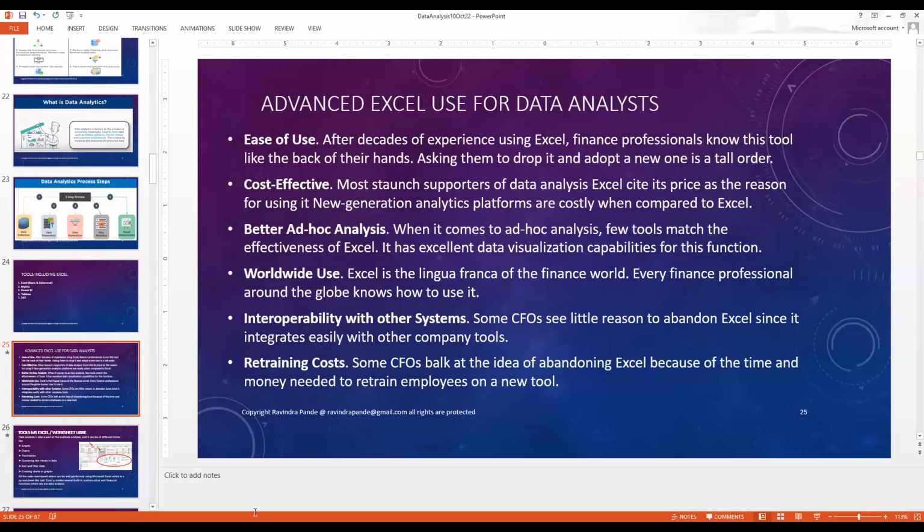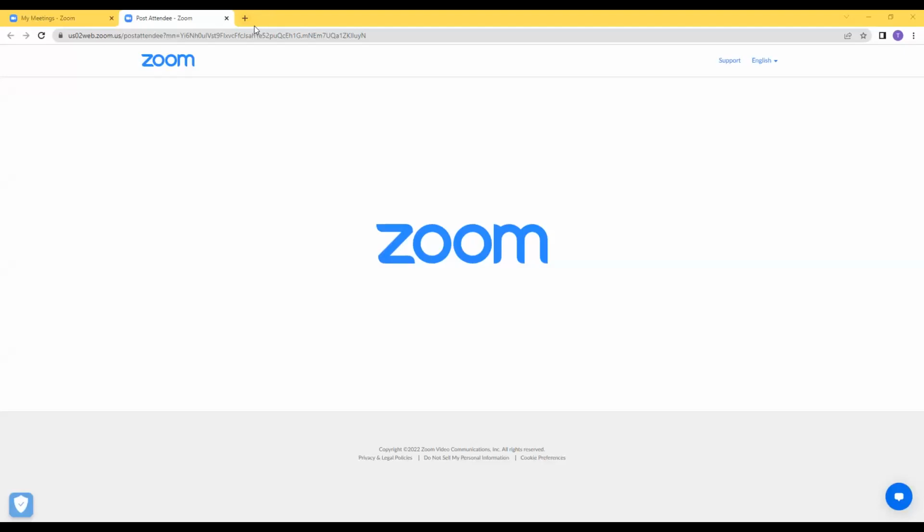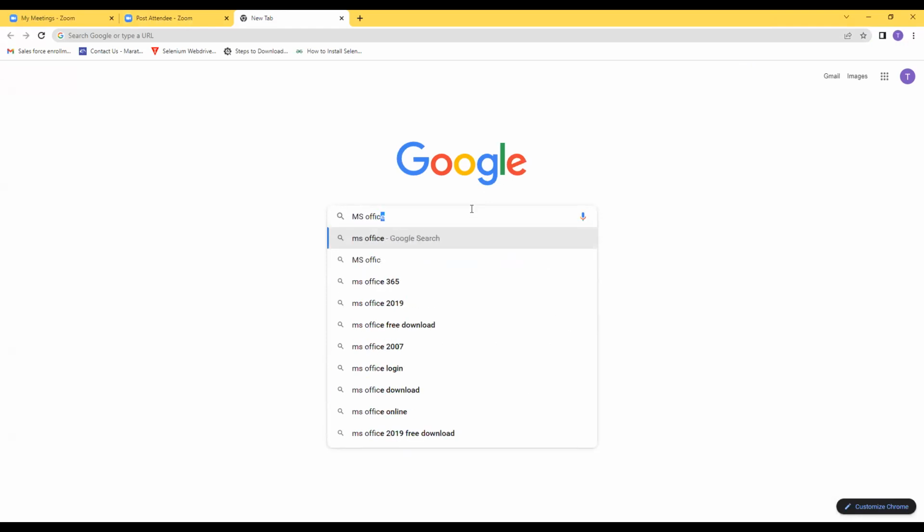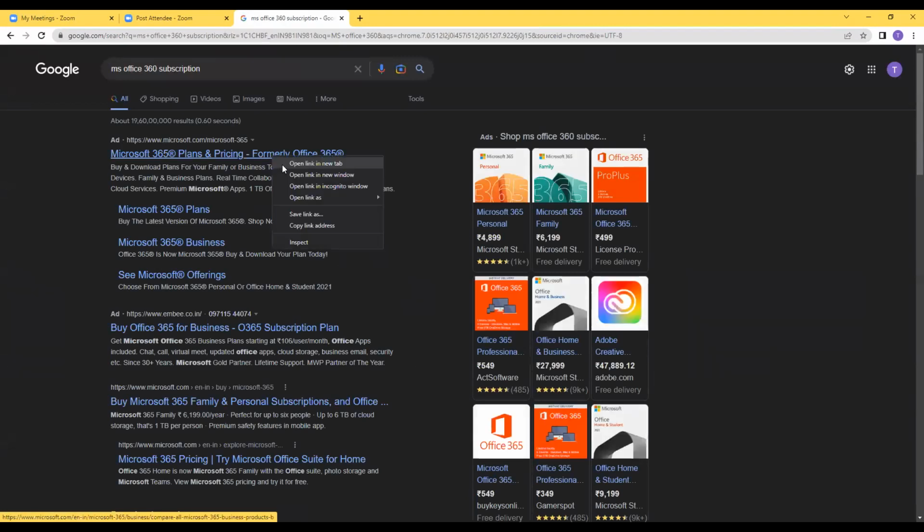Okay, let me stop share, I'll start share anew. I'll start from the basics. So here's my typical browser. Here I'll try MS Office 360. I'm right now in India, so they'll show me the Indian subscription. The Indian subscription is a bit costly, but let's have a look at it. Could you see my screen?